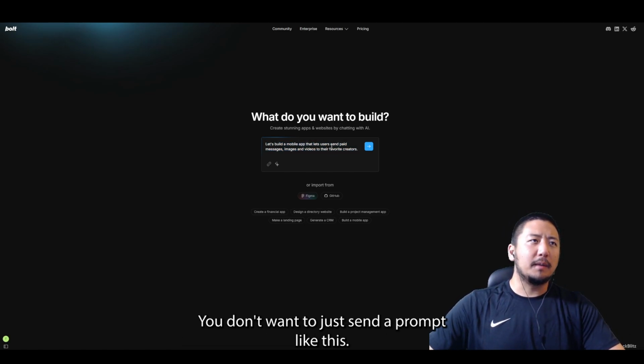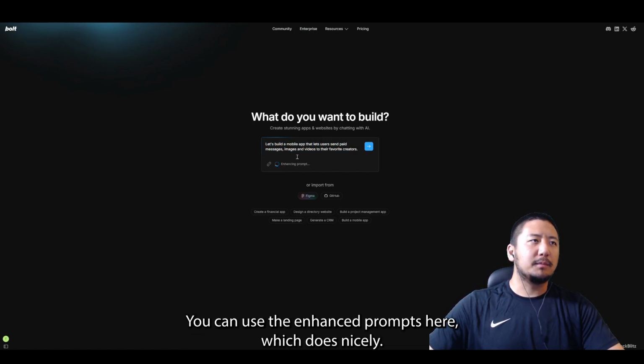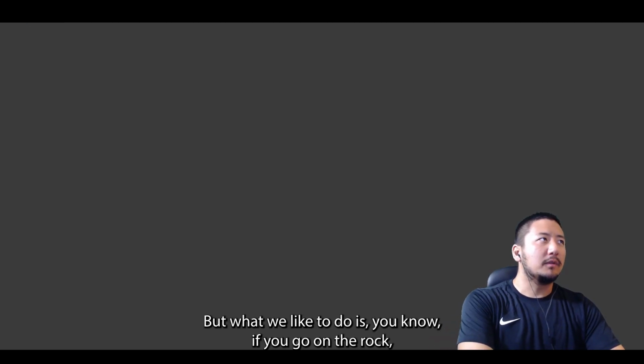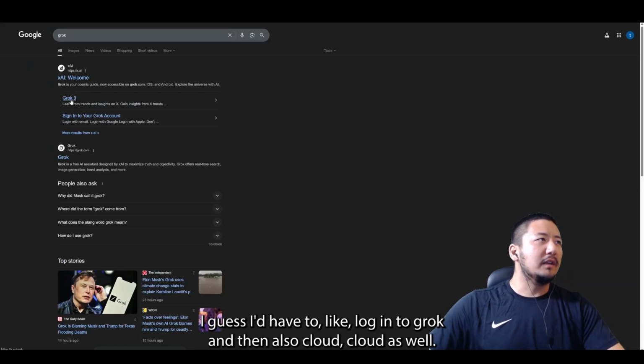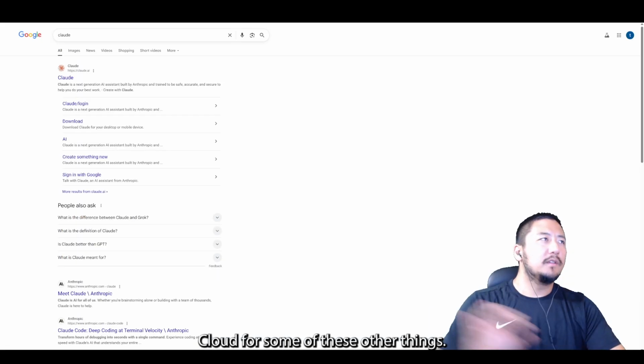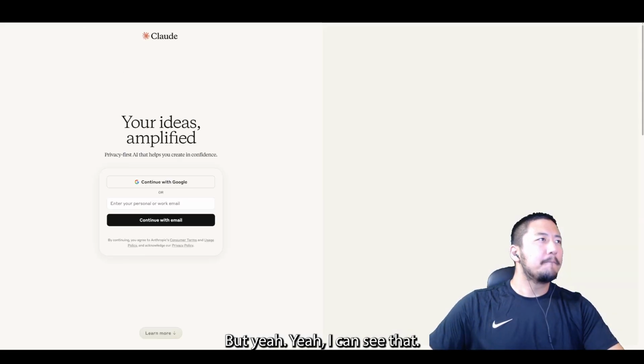We covered this in the previous videos. You don't want to just send a prompt like this. This leaves a lot of room for ambiguity. You can use the enhanced prompt here, which Bolt does nicely. But what we like to do is go on Grok, I guess I'd have to log into Grok and also Claude for some of these other things. Can you see my Grok and Claude by any chance? Yeah, I can see that.